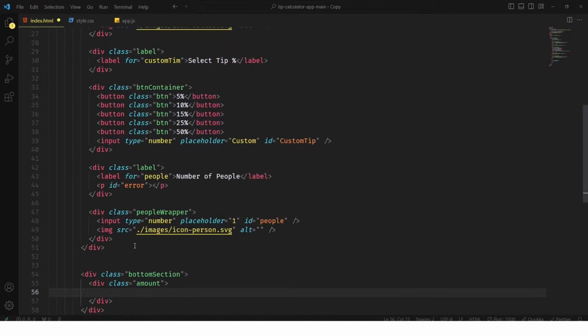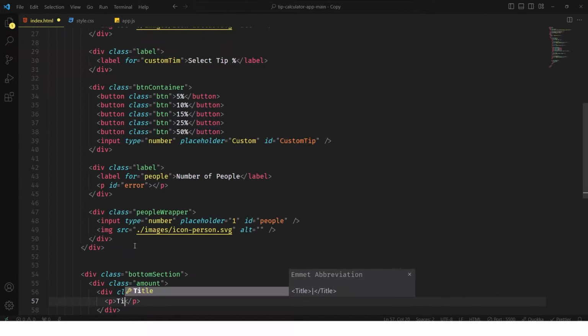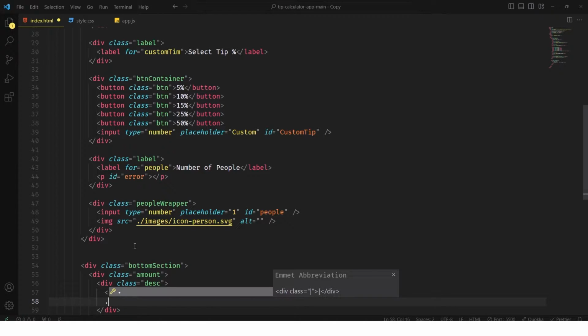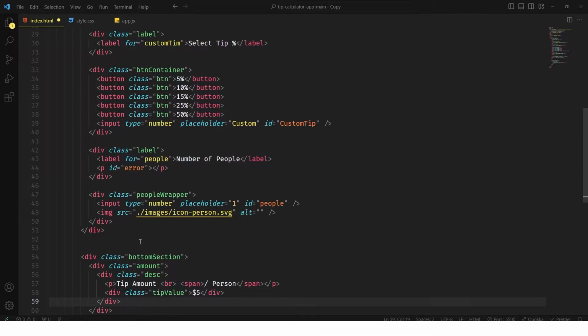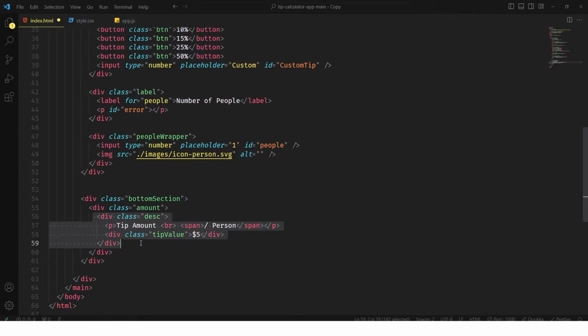Amount class. In the amount class I'm going to use description. In the description I will use a paragraph with tip amount. Also I'm going to use a BR tag, meaning line break, and a span tag. In the span I will use a slash sign and person. And after the P I will use the tip value class, and the default is $5. And yeah, so that is our first section.